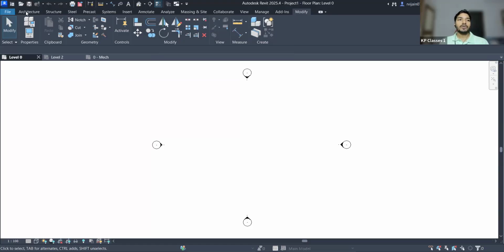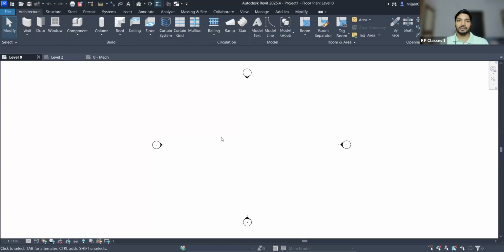Okay, so the modify tab is going to be used throughout your working in the Revit file. It doesn't matter which discipline you are working with, whenever you are working on your modeling part or your documentation part, the modify tab is going to be the common tab with the help of which you will be executing your work. Okay, so this is about the top part of our Revit screen.